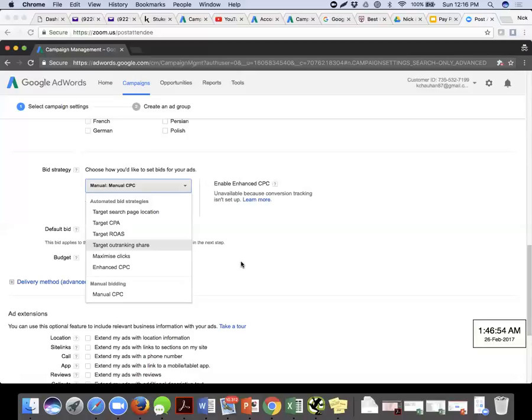The outranking share is the impression share, basically. Impression share in the sense that if I have a keyword which is digital marketing training, and my competitors are also eyeing the same keyword, digital marketing training, so all those keywords for which I'm running my ad are similar to what my competitors are running. I want my ads to be there most of the time, the impressions. So over here, outranking share is more to do with the impressions, basically. This is, I would say, more detailed.